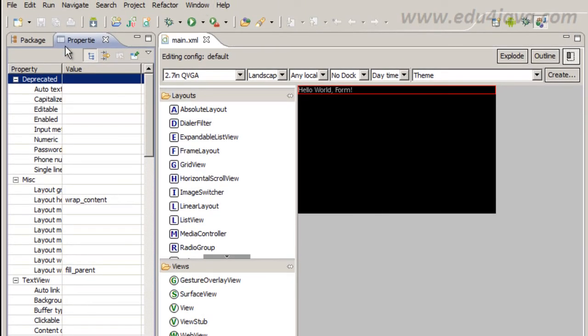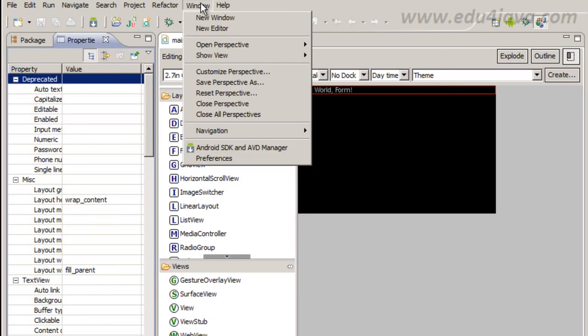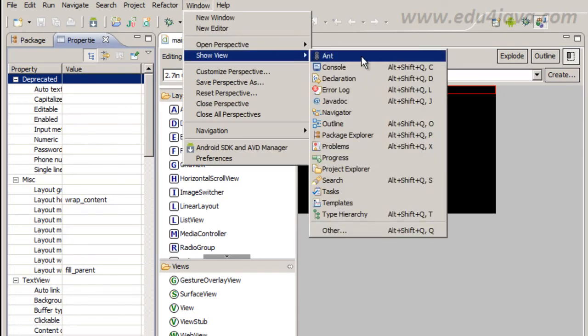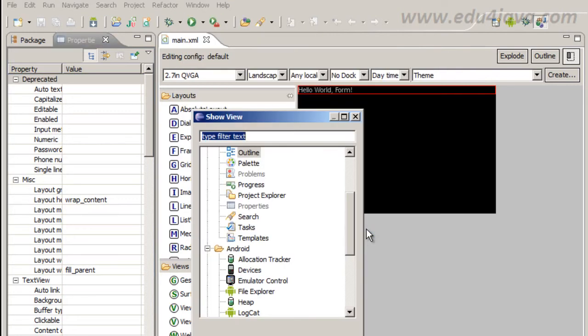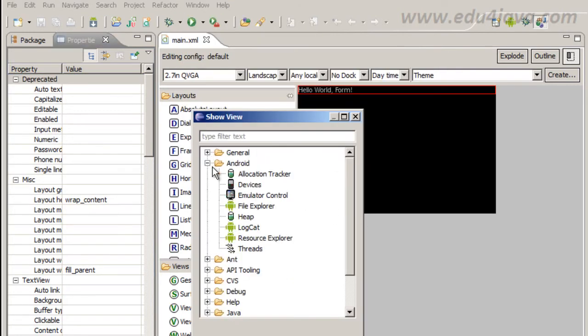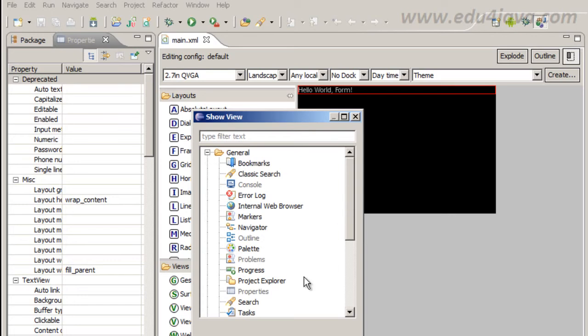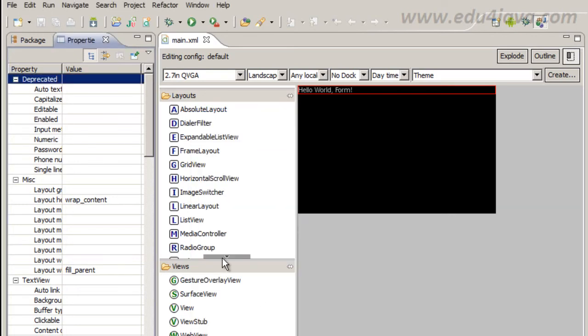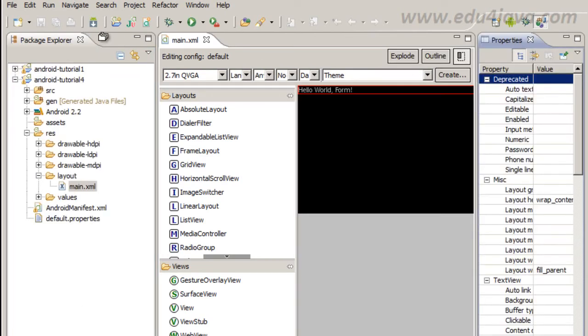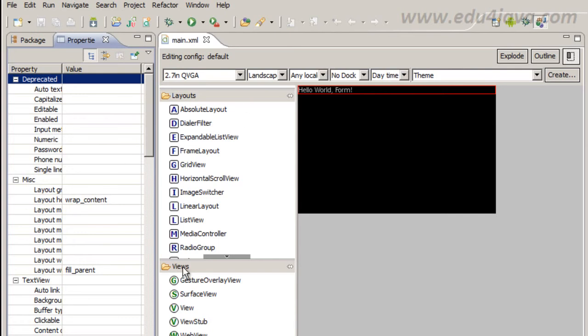You can see here this view. Maybe you do not have this view, you just go to Windows, Show View, Other, and find in General. In General you can find the properties window. It's a standard window from Eclipse. Maybe the window appears in another place and you just drag and drop and put it where you want. Okay, we select the text view, and we can go through all the properties of this component.